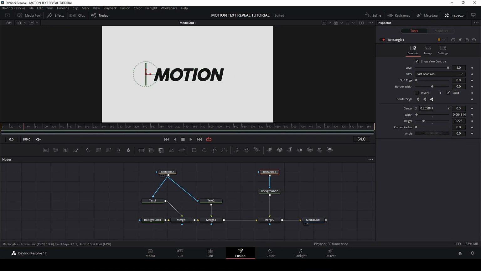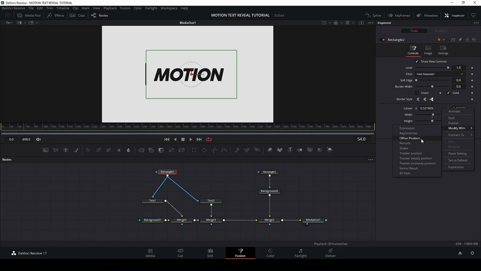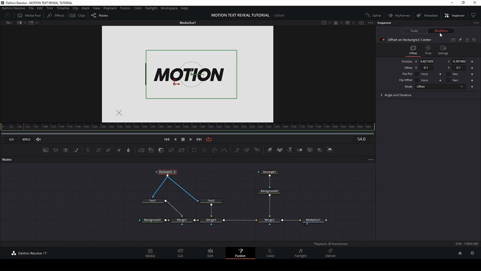I will select the mask in the inspector. With a right click, I will select Modify with Offset Position. Now, on the modifiers tab, I will use position and offset to make my mask follow the bar. I will create a simple expression for the position. Right click and select expression. Delete all values. Now, I will connect the mask position with the bar position.